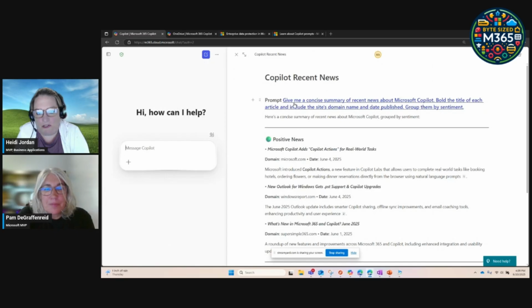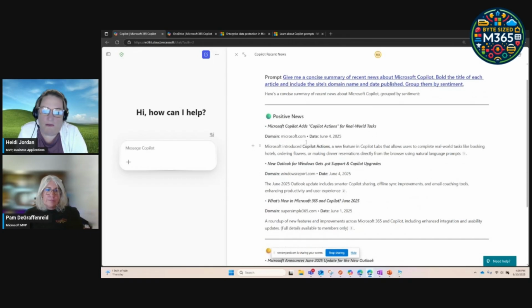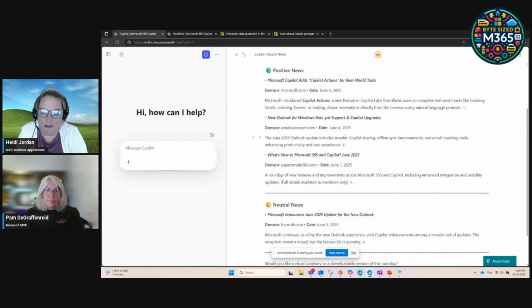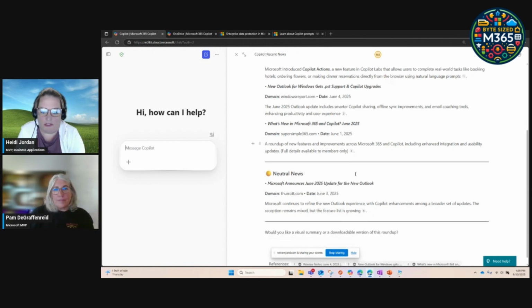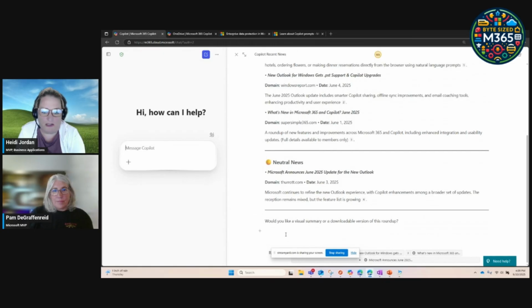And the prompt here was just: give me a concise summary of recent news about Microsoft Copilot, bold the title of each article, include the domain and the date published, and then group them by sentiment. So then Copilot went out to the internet, the publicly available data that we have access to, and formatted it like I asked it to, and we dropped all this on a page, and it grouped it by positive news sentiment here and neutral news. But now I have this interactive page that I can use those Loop components to actually build off of this.